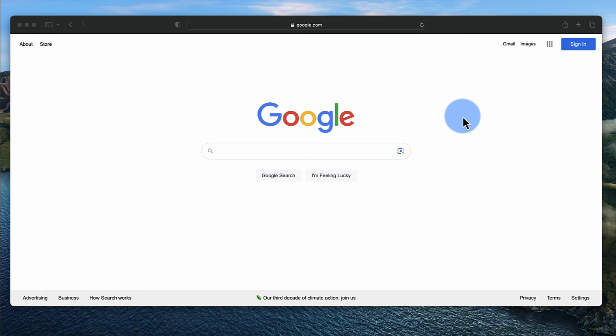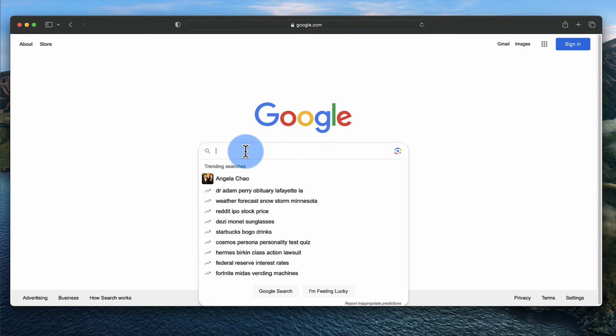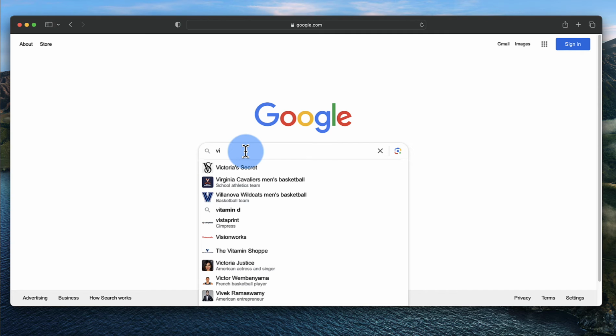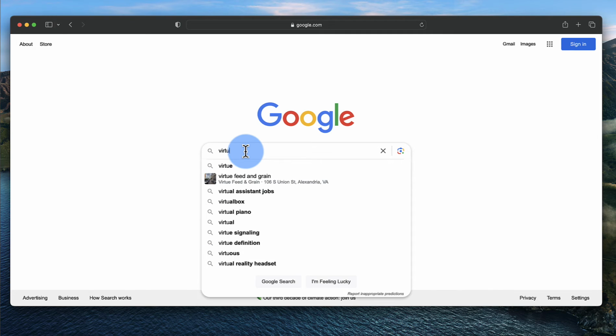In today's video, we'll look at how we can install VirtualBox on a macOS device. And this is going to be for devices that are using the M1 or the M2 chip. We'll begin by searching for the VirtualBox download, and then we'll go ahead and download it. So open a browser and search for VirtualBox.